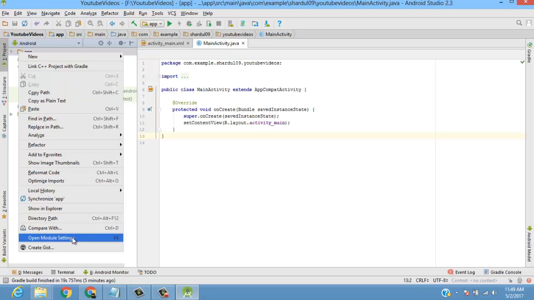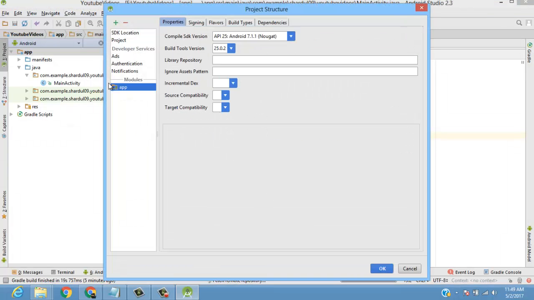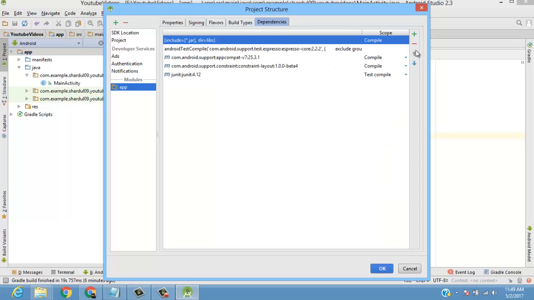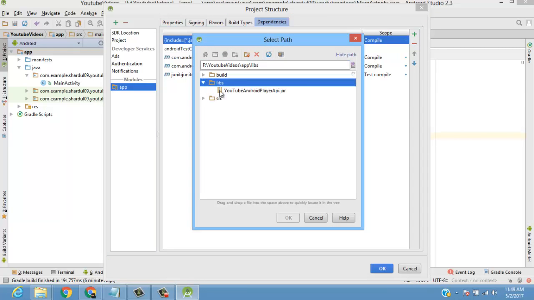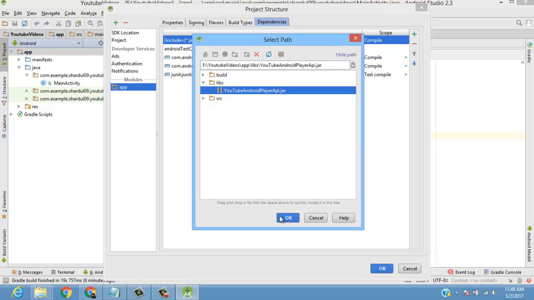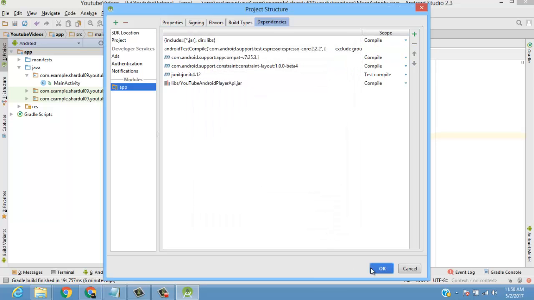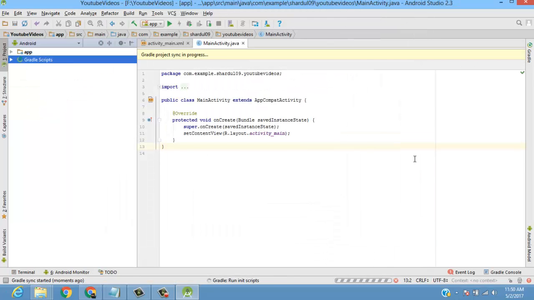get into open module settings. In that modules app, we have a project structure dialog. So get into the section of dependencies and then simply add by clicking on this plus sign. What we have to add is nothing but jar dependencies. So just simply click here. You will be automatically redirected to your folder where you have kept your jar file, which is libraries, and you can see your jar file over here. Okay, just click on OK and it will get added into your Android project.